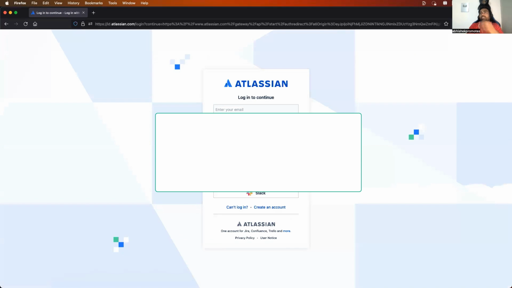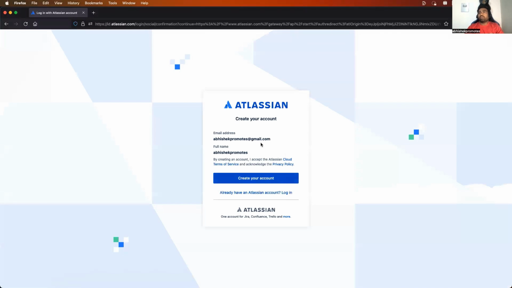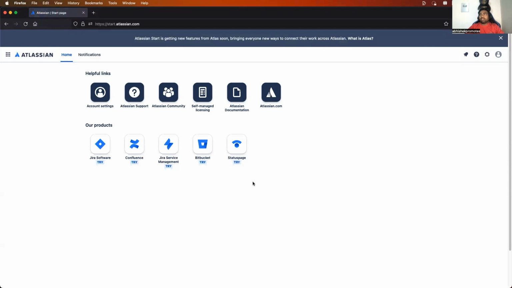So what I'm going to do is I'll click on this thing, right? And here, what I will try to do is provide my email address. Let me provide one of my email addresses and click on the next button. So I have signed up. Now, it's asking me to create an account. Click on create account, right? As soon as you do it, you will see that an account is created for you. This is the Atlassian account.